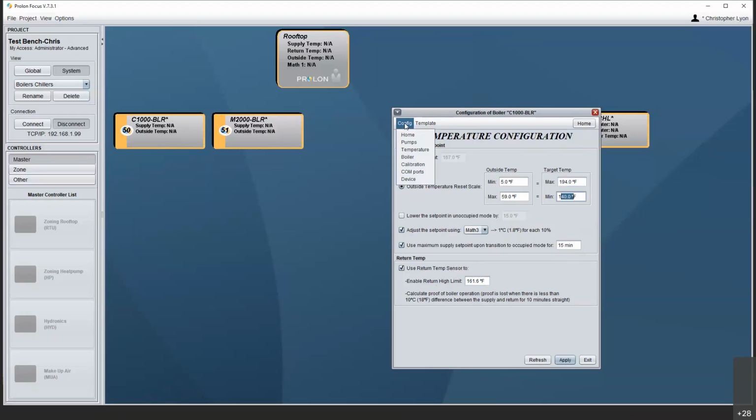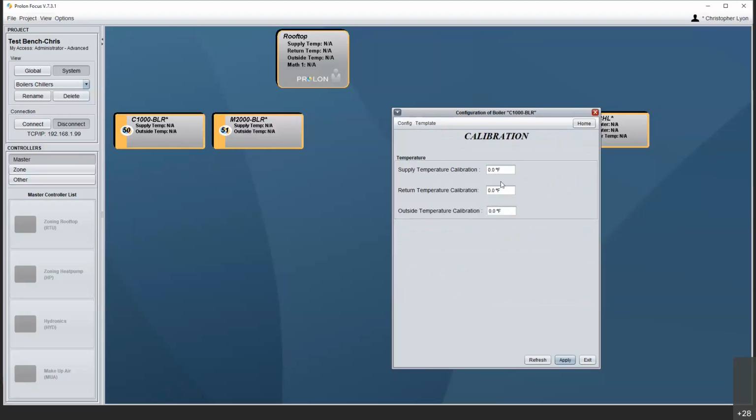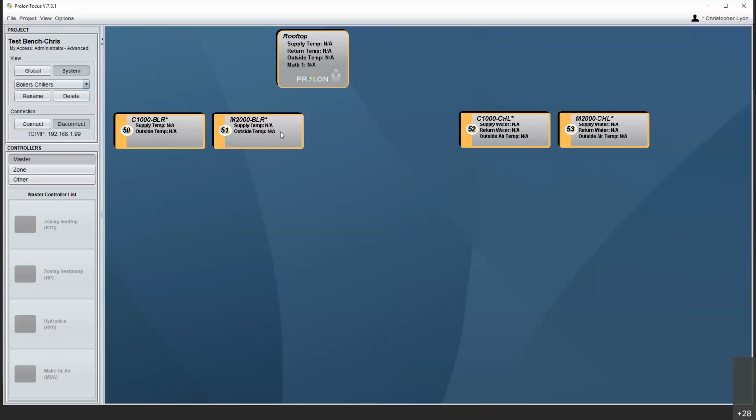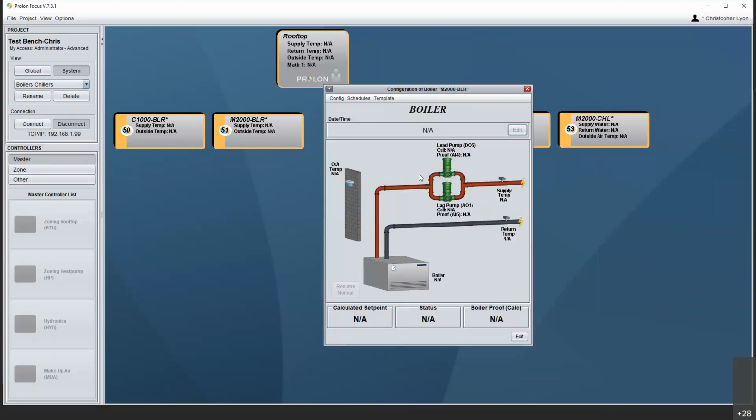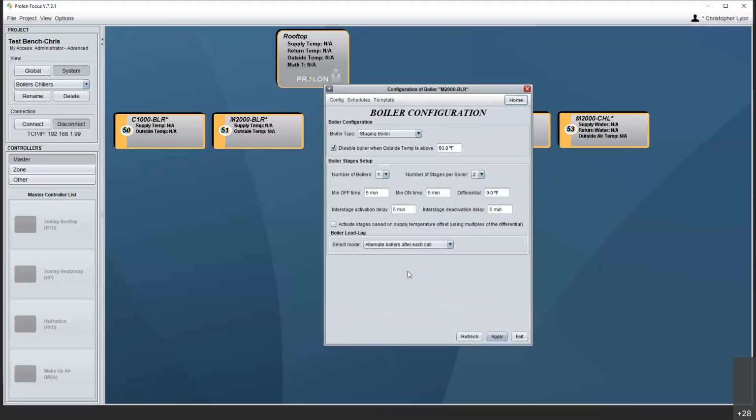Okay. So we can still apply calibrations to this. If we feel any of our sensors are off, we can do positive and negative calibrations to the supply, return, and outside the physical sensors that are connected to this. So that's the overview on the C1000 boiler. We don't need to touch too much on the M2000 other than just noticing the additional capability.